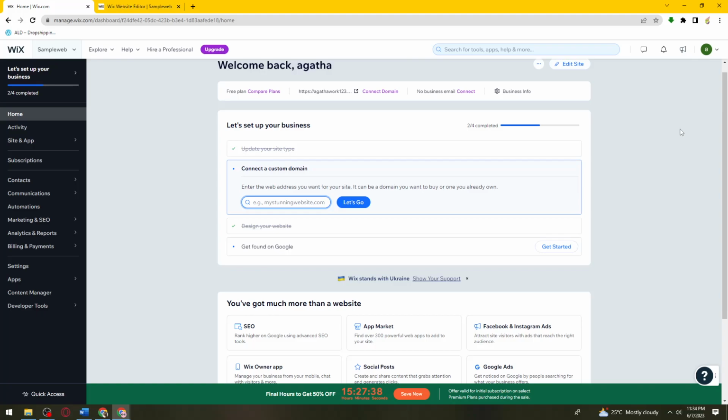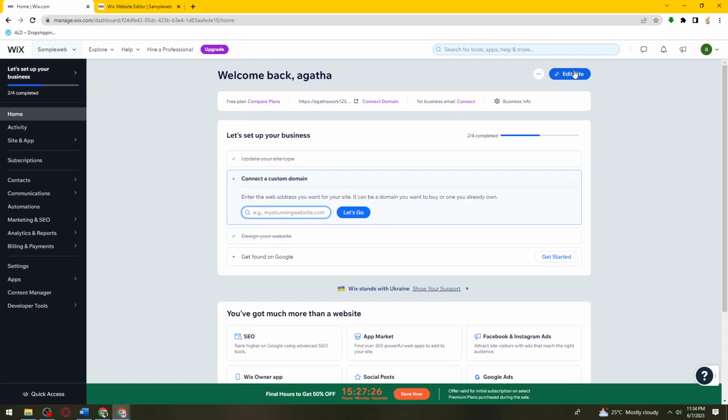So first of all, what you need to do is to just go ahead and open your browser, search for wix.com and sign in to your account. Once you've done that, just go ahead and click on this edit site button at the upper right side of your screen.